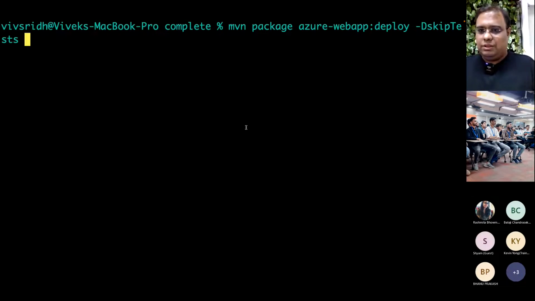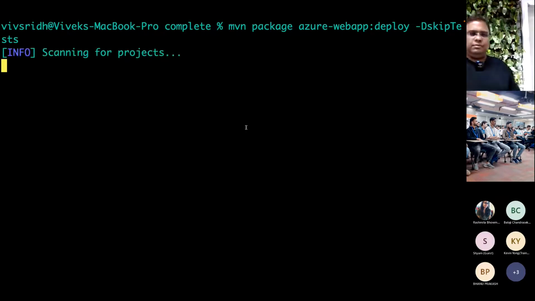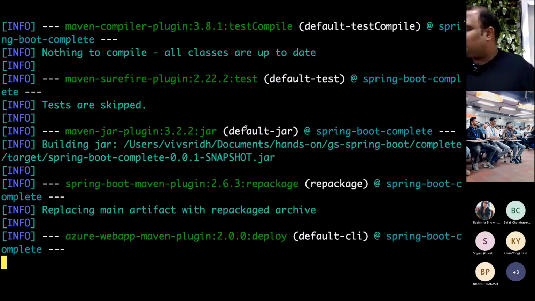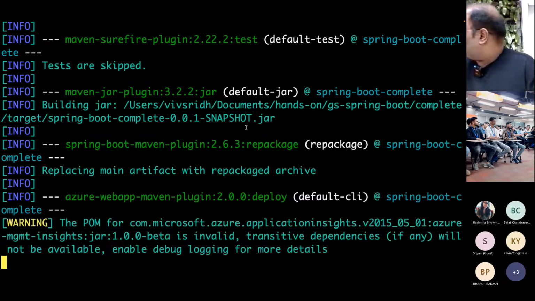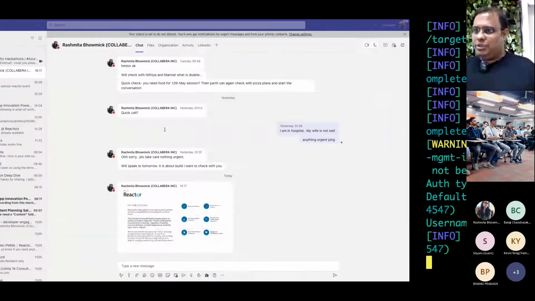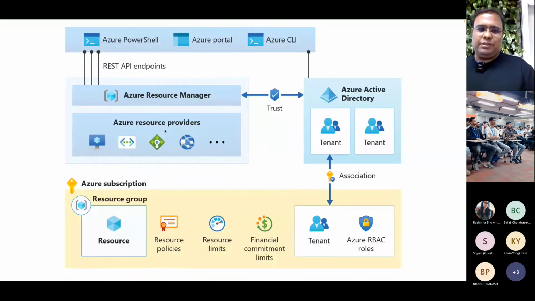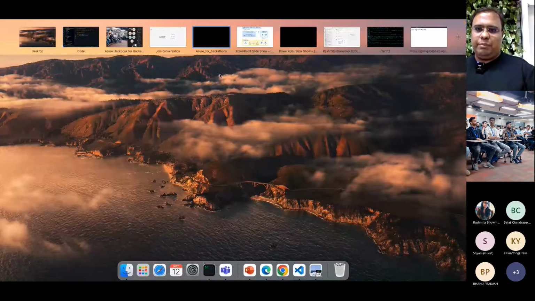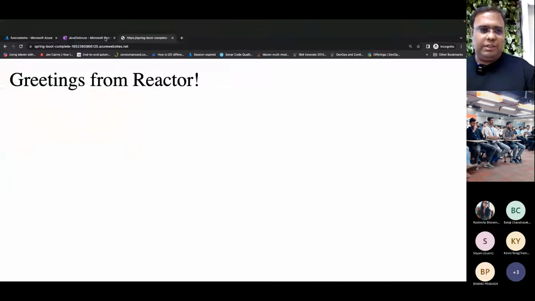Is it? Let's try. I don't know, so we'll try. Hopefully it will build and deploy. This is the same command I'm using. I'm not using any different commands. If I were using a different command, then it would be a different thing, but it's the same command.